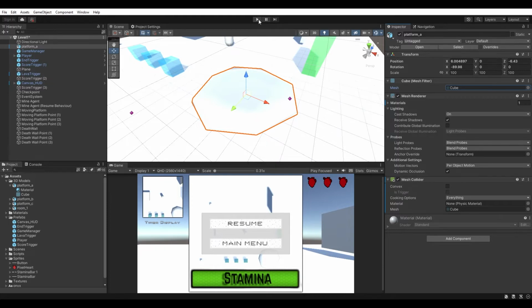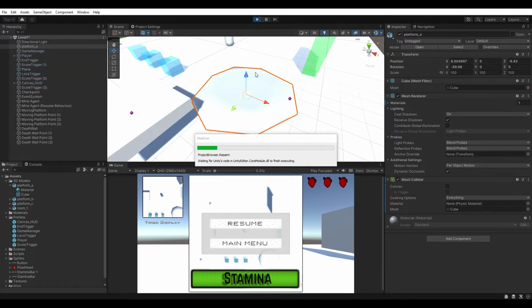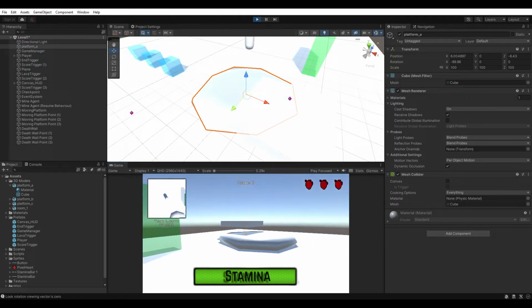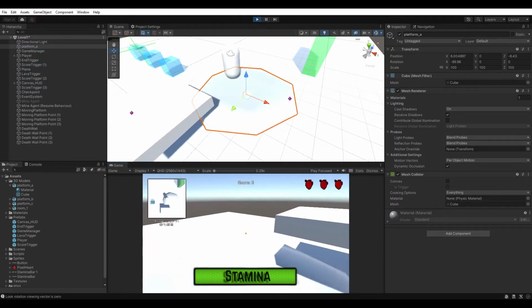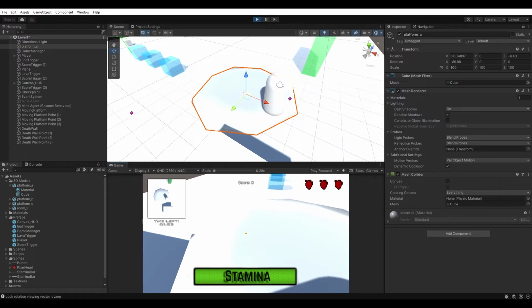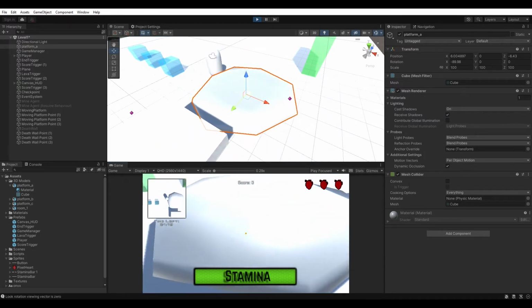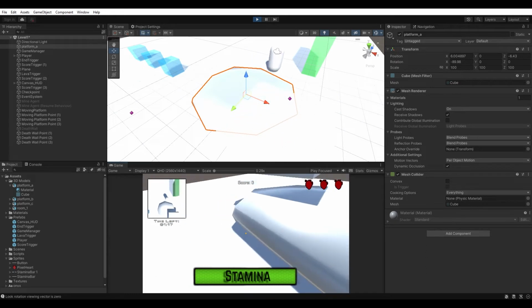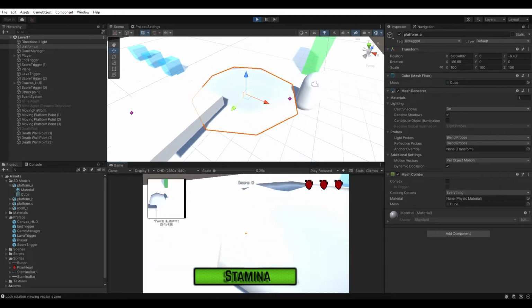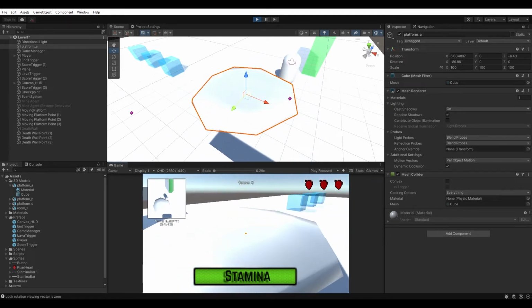And now if we hit play and test it, you can see that if we run over to it and jump onto it, it's collidable. We can walk on top of it, and if we run into it from the side, it stops us from moving. And yeah, it matches the exact geometry of our model here.